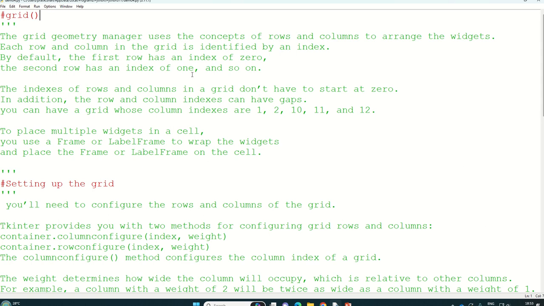The grid geometry manager uses the concept of rows and columns. So here, I think you all know an Excel sheet. It has cells, okay? And when I say a particular cell, it is on the x-axis as well as on the y-axis in an Excel sheet. So here it is also the same concept: it uses rows and columns to arrange the widgets. Each row and column in the grid is identified by an index.